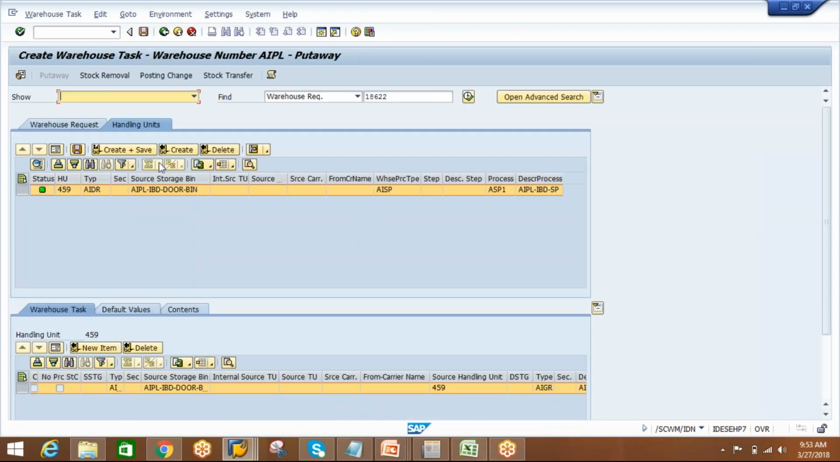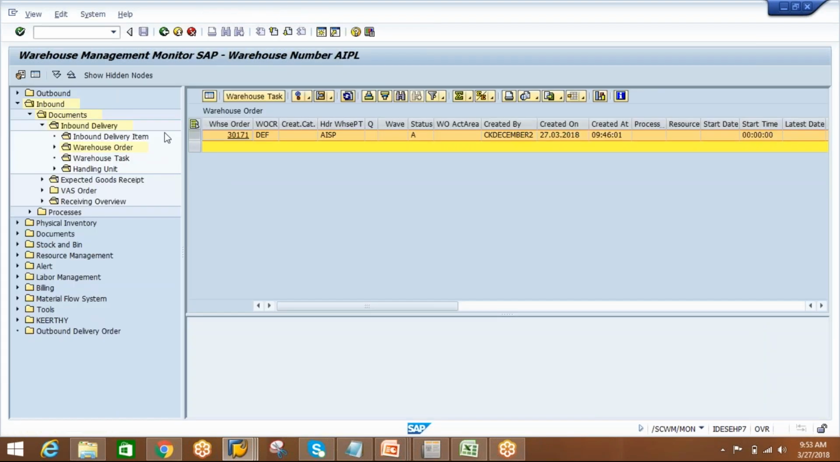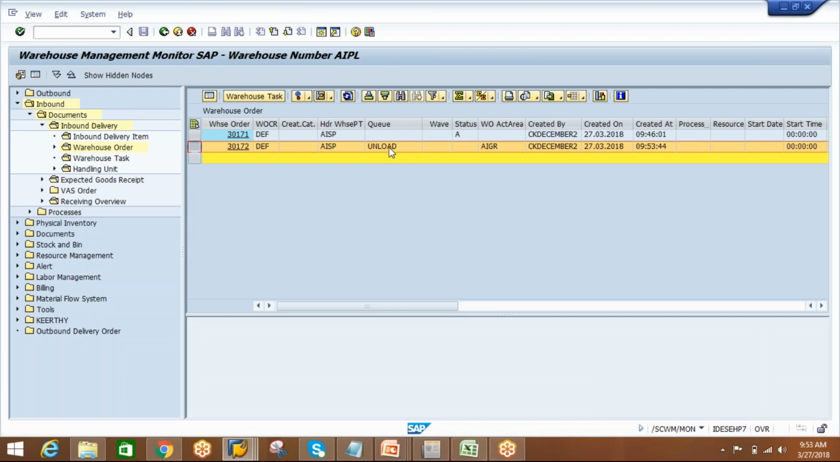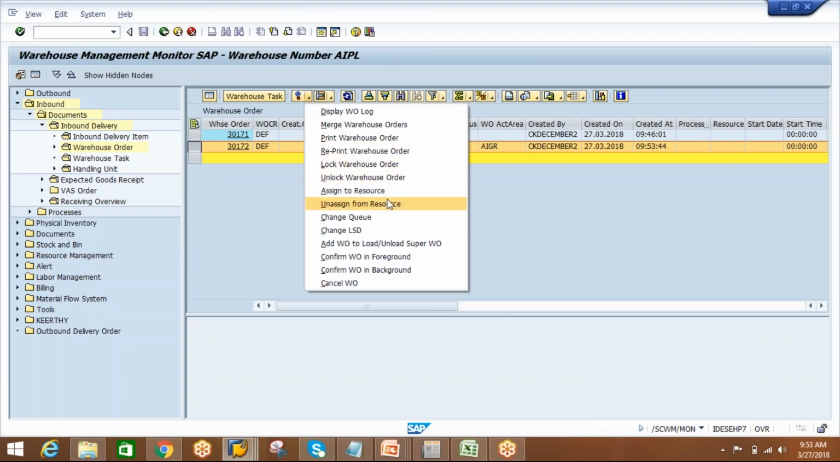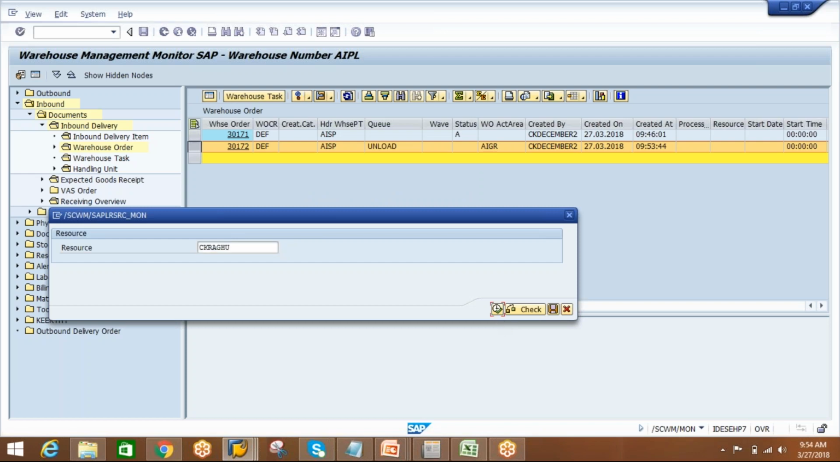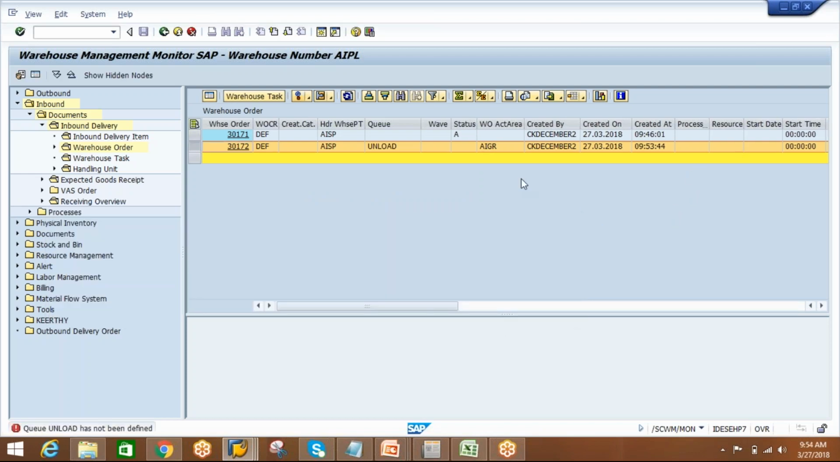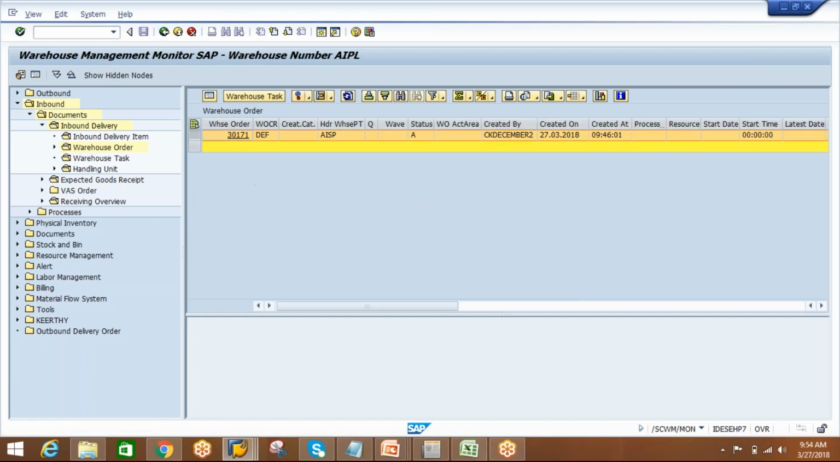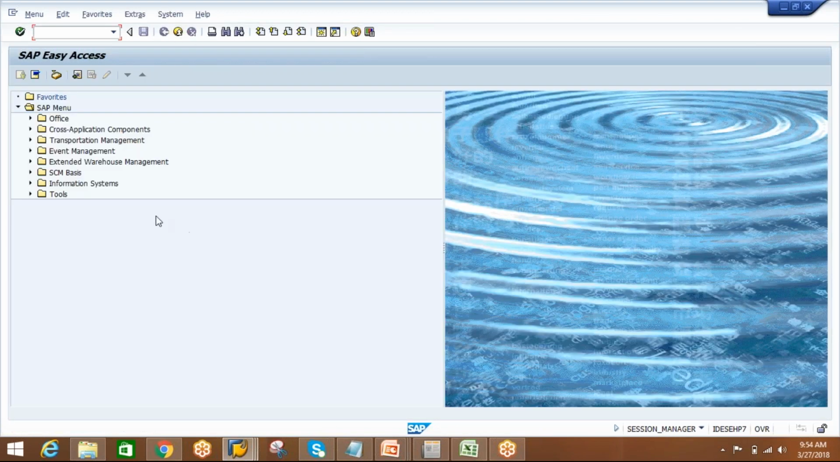Oh, it is not saved, right? Save. See here, unload is determined. I am assigning to our resource. Come back. Yes, queue not defined. Coming where?